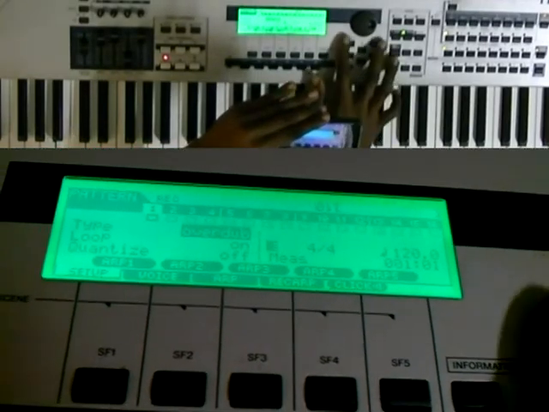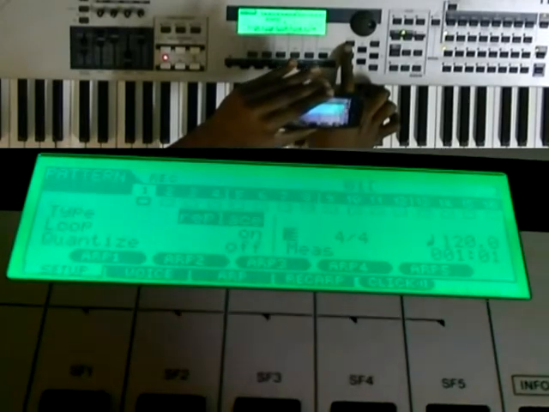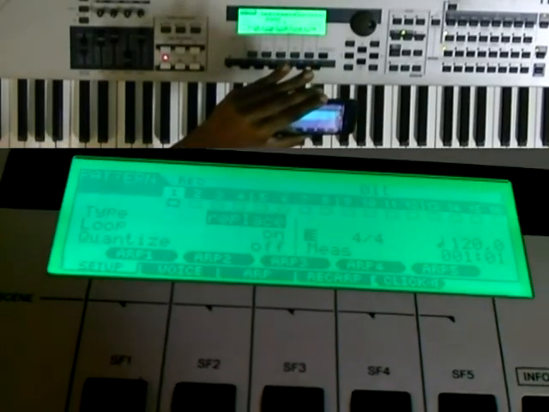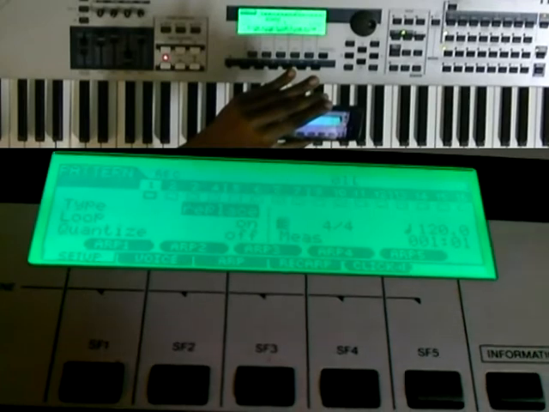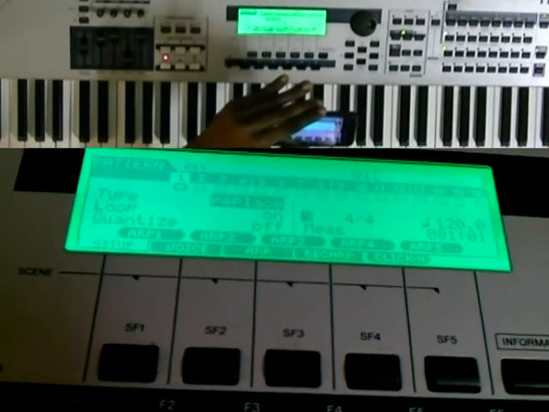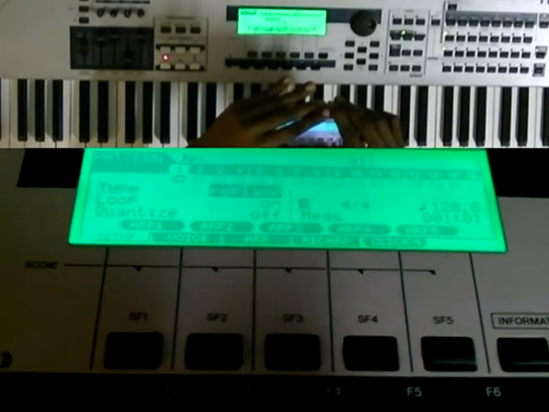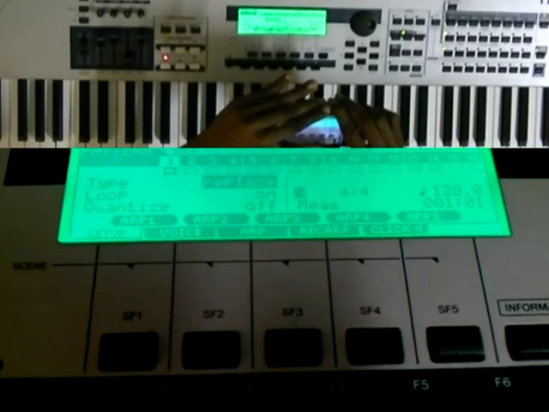Whereas if you change the overdub, if you press decrease over here, it changes to replace. This means that if you stop recording and then you start recording again, it will erase everything and record on top afresh, and that means you lose what you had recorded early on.